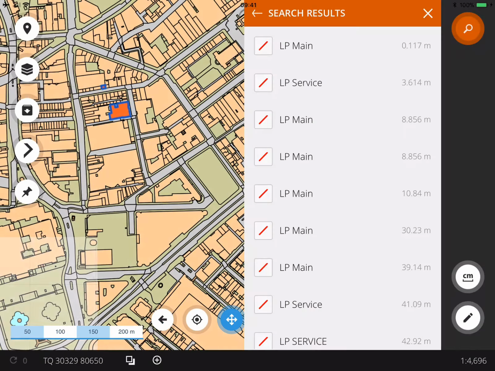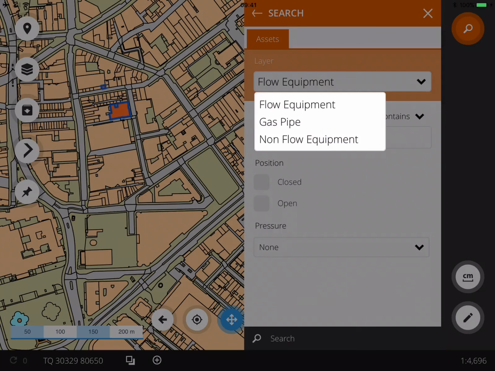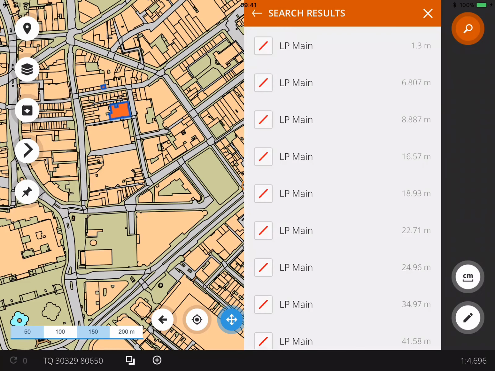Okay, top right is search. So we've got asset search. We might have address search as well. It's not configured up for this application, but you can search by asset or by address. So in this case, let's do gas pipes. So let's do a search of gas pipes.